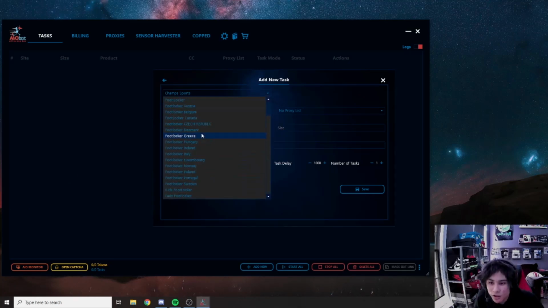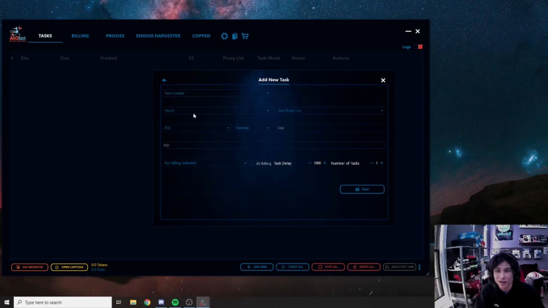So up here you're going to see all of your Footsites. The ones that don't have a country after them are United States. So if you're in any of these regions, you're just going to pick these. Say I want to do Foot Locker, I'm just going to pick the one that just says Foot Locker. Don't pick Foot Locker Czech Republic or Foot Locker Canada because obviously that's not the site you want to bot. You want to bot Foot Locker. So there it is. Guest checkout again.